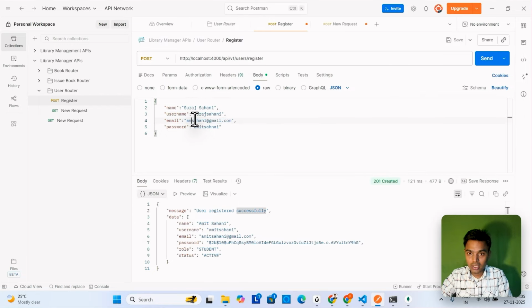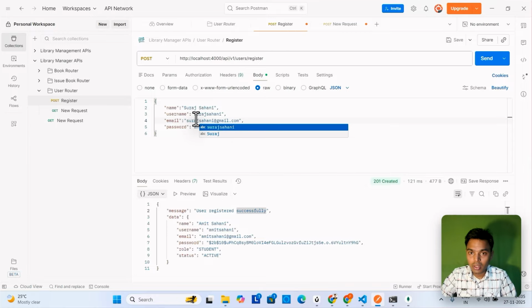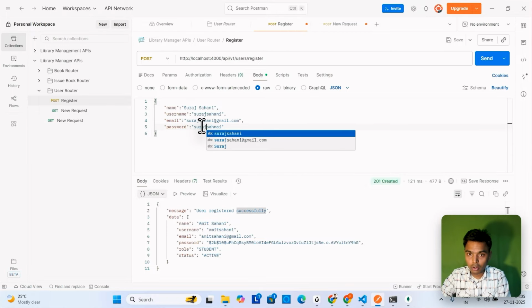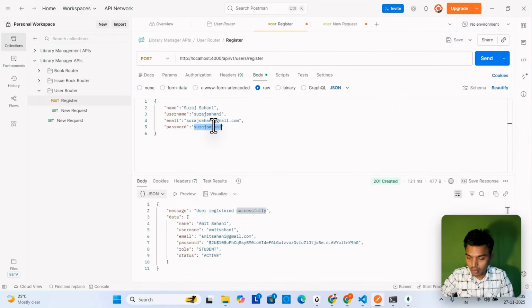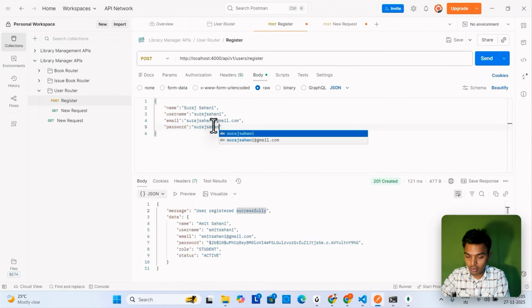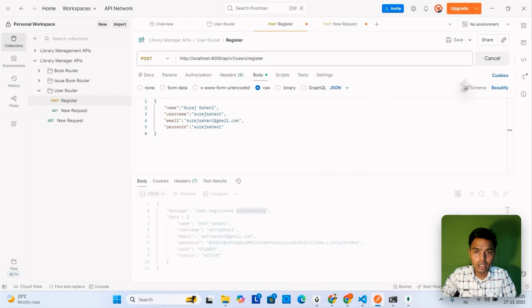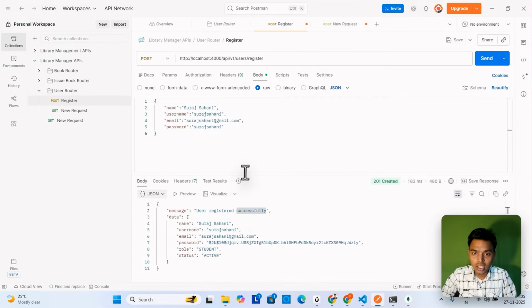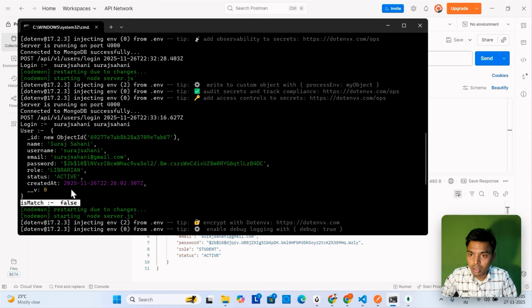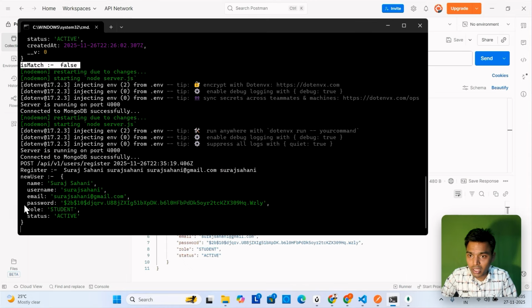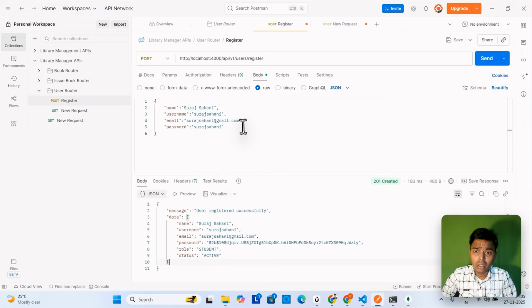Okay friends, I'm doing the correction. Not a big task. I'm going to do registration again. Hit this button: user registered successfully. And we can see here that the password is coming. Here we can see the password. Okay, done. Now create one more user.